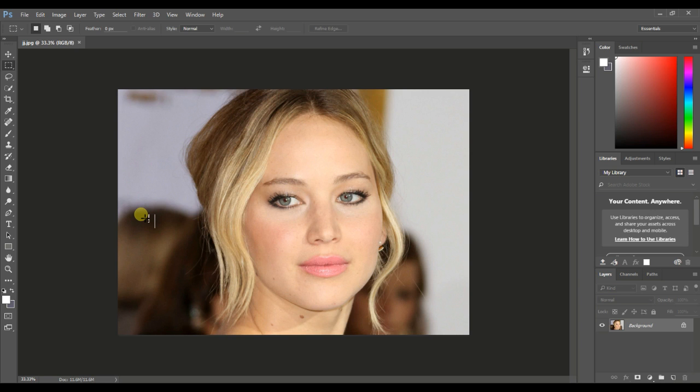So before we get started, let's just talk a little bit about what the Liquify tool is about. It is an image editing tool that allows you to push and pull pixels in any direction, and it's also known as the digital plastic surgeon and takes a bit of time and energy to master.